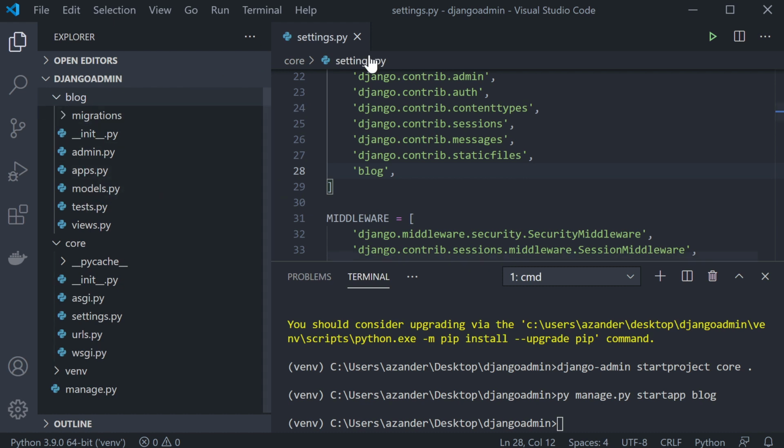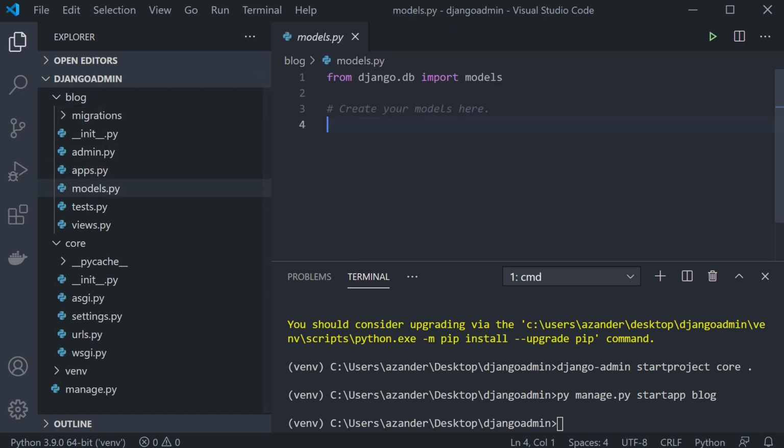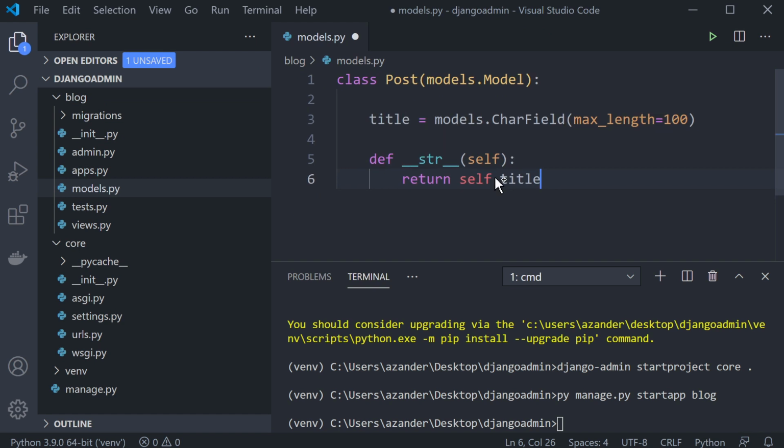Inside blog here, we're going to create a new model. I'm just going to paste this in. I've already pre-made this, so nothing major here. We're just going to need the title in this case, or just something so that we can apply some of these permissions to the model. So we're just going to have title in this model.